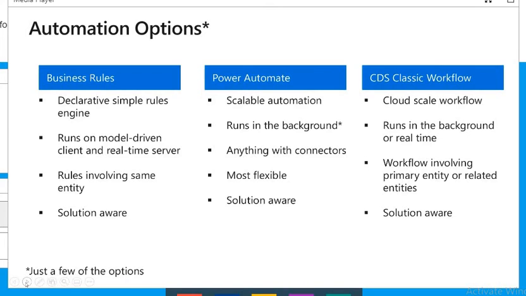What we also talk about is Power Automate. Now, in this part of the workshop, we're not going to focus on it hugely because it will be explained in more detail in another Power Automate virtual airlift. However, it is a massively scalable automation and it runs in the background. That's when we're talking about Power Automate flows. There are tons of connectors in there that connect to other systems altogether. It is hugely flexible and it is solution aware as well.